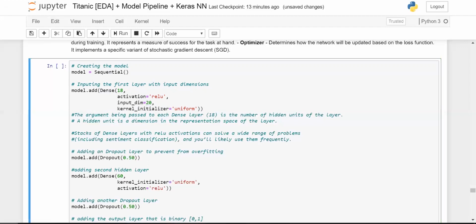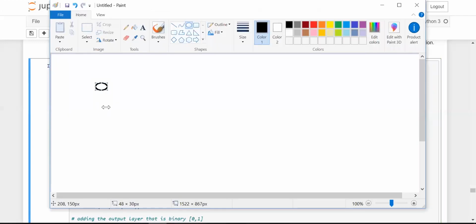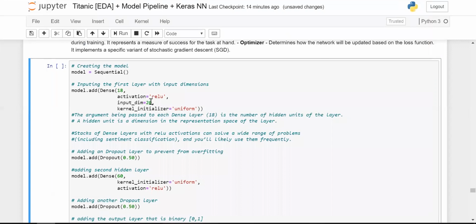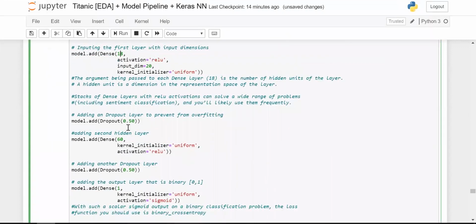If you can visualize a neural network, here we have 22 inputs coming in. So this is the first layer, 18, and 22 inputs are coming in, which is why we have mentioned input dimension as 22, and there are 18 neurons in the first layer, and subsequently we will be adding a dropout layer. Why are we adding a dropout layer? Because neural networks tend to overfit upon the data, hence we will be applying a dropout layer to take care of this problem.